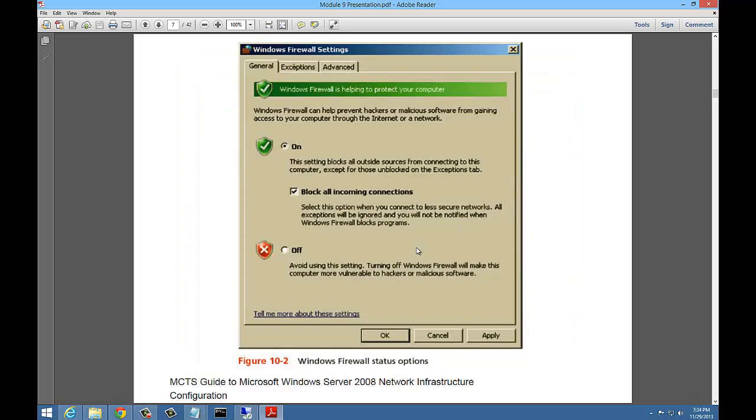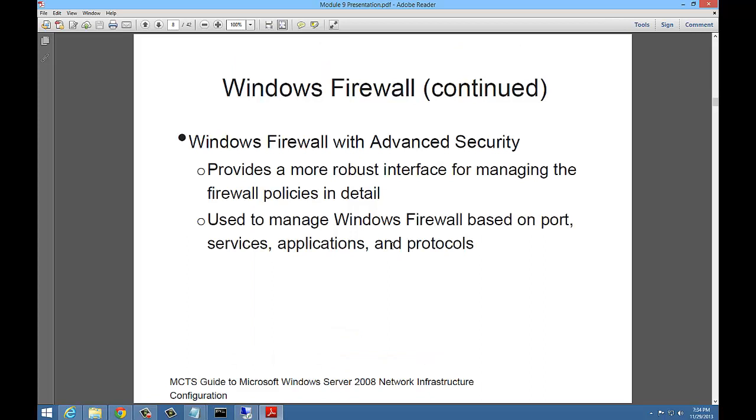From here we see the Windows Firewall settings. You can see in Control Panel under Firewall. And you can see on, block all incoming connections. Of course, that's not all that useful if you want to get access to some of the resources on that device. So you've got to make some changes.